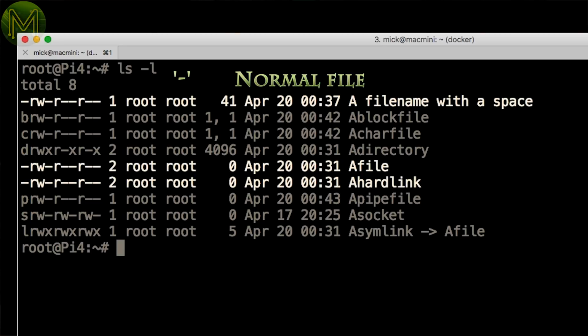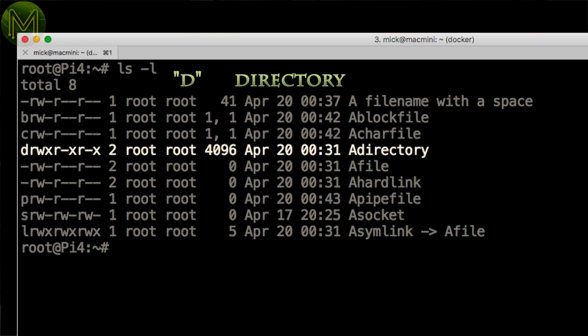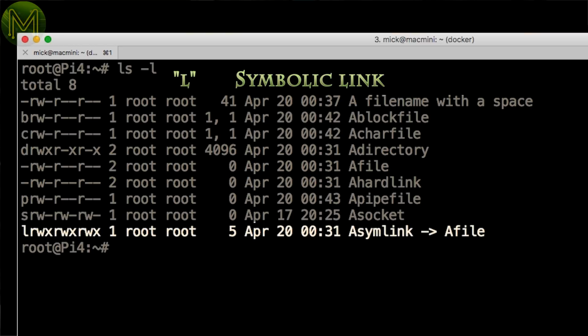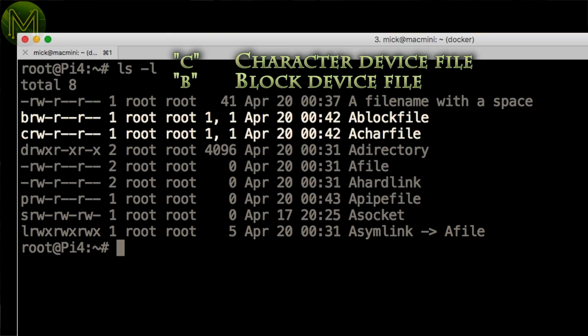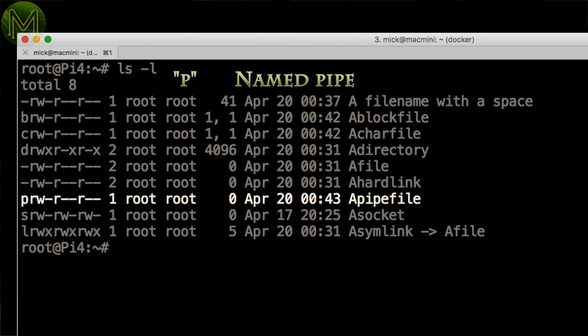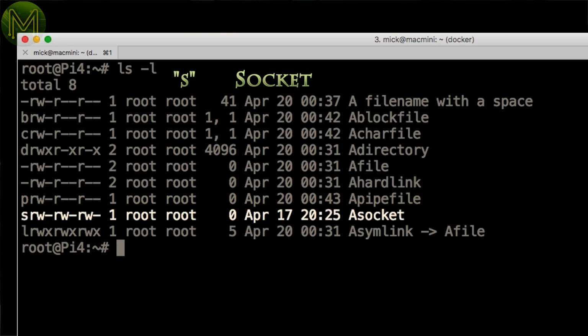This column contains some important information, with the first character showing the file type, and can be a dash for ordinary file, d for directory, l for symbolic link, which is a reference to another file, c or b for character or device file. Remember, everything is a file under Unix. p for a named pipe, which is a way for one process to send output to another process. s for a socket, which is similar to a named pipe, but allows bidirectional communication.